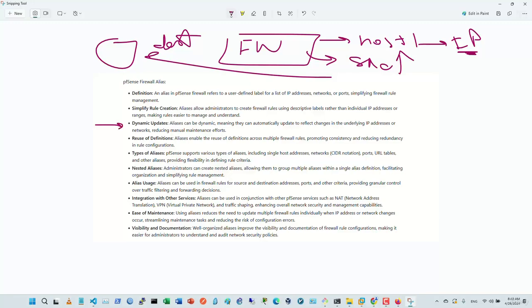But right now, just to know that aliases enable the reuse of definitions, okay, across multiple firewall rules, promoting consistency and reducing redundancy in rule configurations, okay.